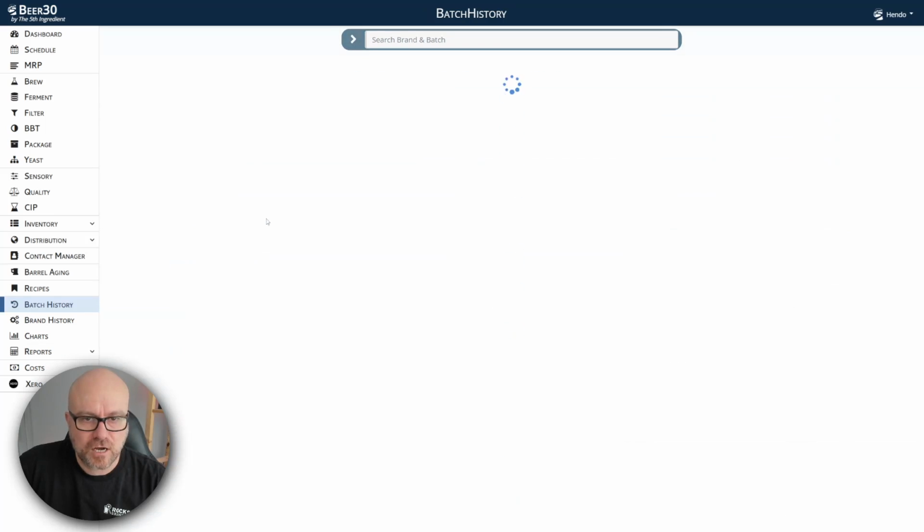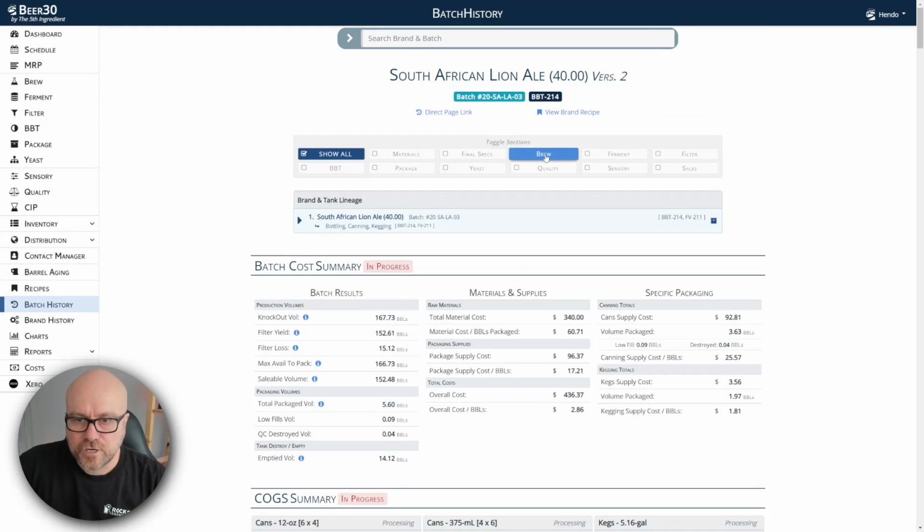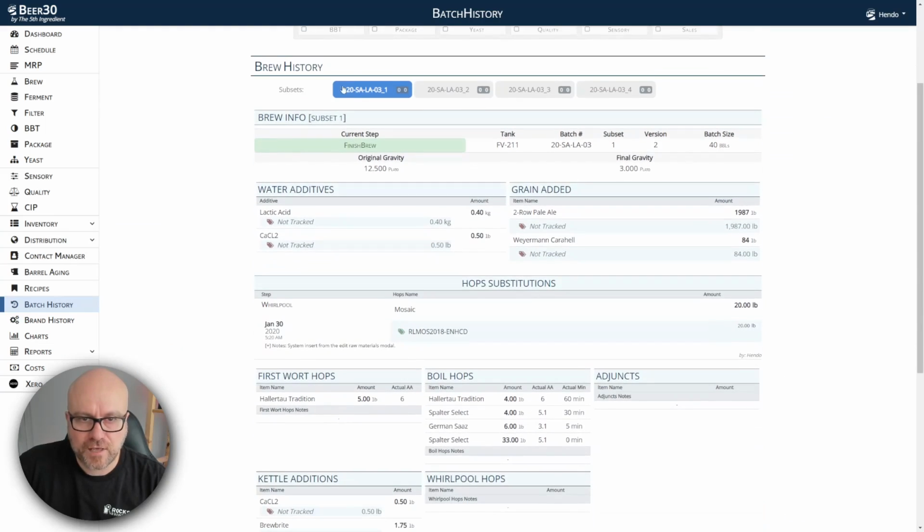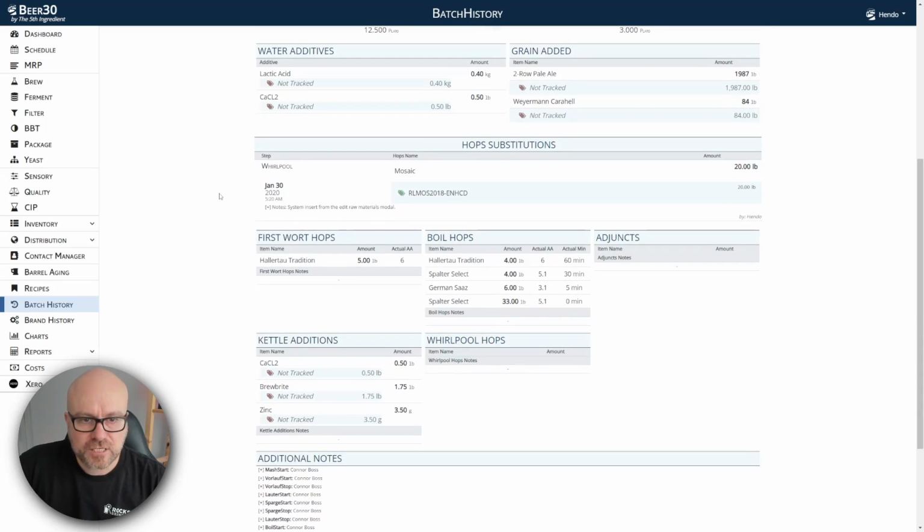Now what happens if I go into batch history and pull up that batch of South African Lion Ale, and then go to brew so we can drill down on that. Here's turn number 1 of batch 3. And as you can see, in the hop substitutions area, in the Whirlpool, 20 pounds of Mosaic with this particular lot number has been added as being used in this particular batch. So what we've effectively done is allocate some of the hops that were in our inventory into this particular turn, and we've corrected our brew log.